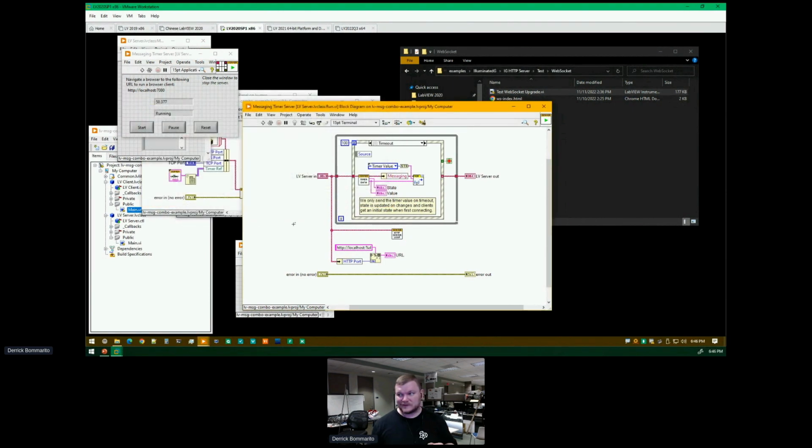So that is what I think is the cool demo, getting to mix and match LabVIEW clients and WebSocket clients. As long as you're using the messaging API, you get to ignore many of the formatting and streaming connection details.